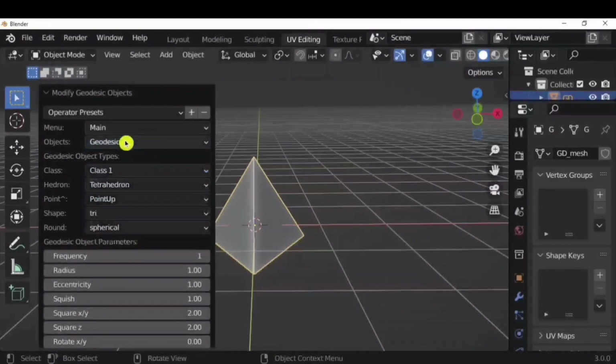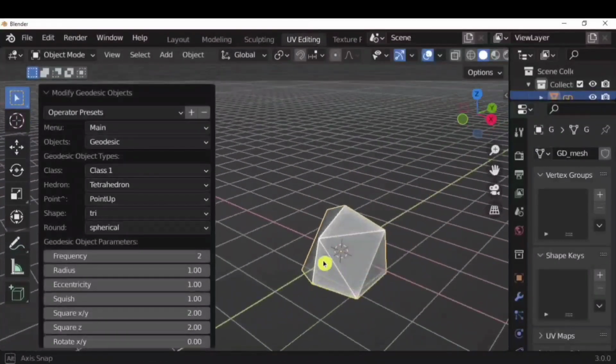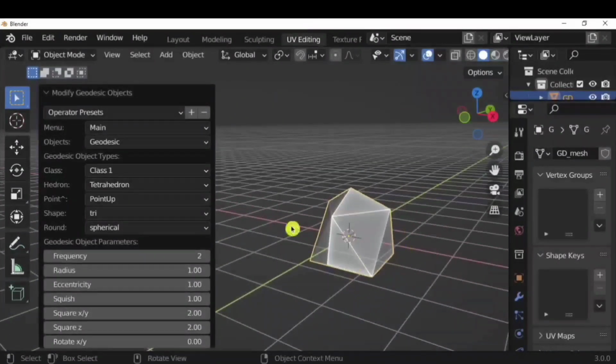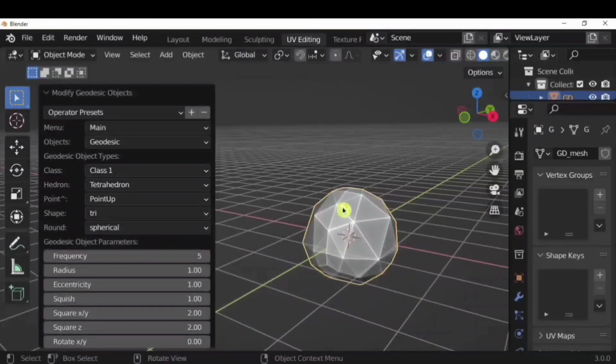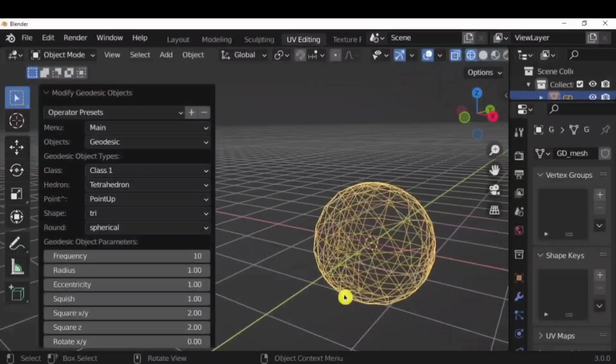There are many presets, we'll look into them one by one, but if you increase the frequency right here, as you can see the mesh has been improved. There is a lot more geometry here. So if you increase the frequency, you will see much more geometry right here.